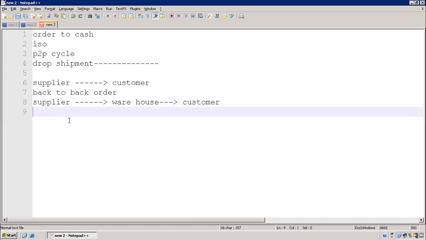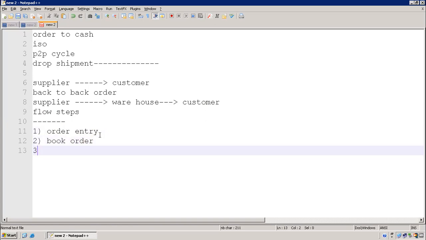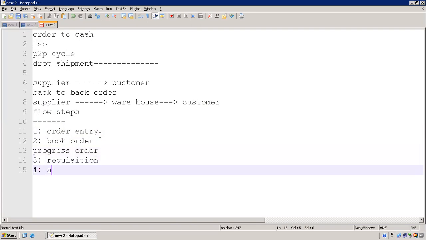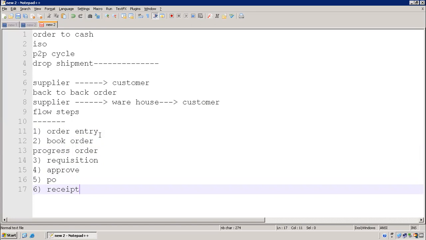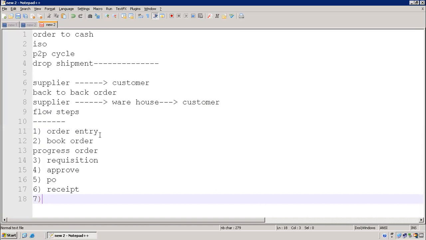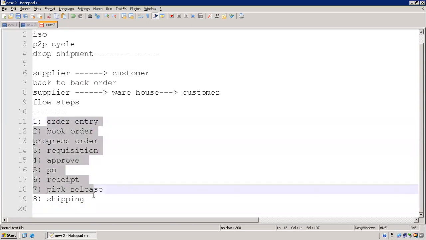Okay. So first step is what? Flow steps. In the flow steps, first we will create a sales order, the moment we get an order from a customer. Customer is buying goods from our company. Once we get an order from a customer, we'll create an order entry and we'll book that order. And after that, we'll create a requisition as we don't have the goods. So to do that, there is a progress order we have to do. And the moment we create a requisition, we'll have to approve it. And then someone will go and buy the goods. That's called a PO. And they will send the goods to us. That's called a receipt here. So once we receive the goods, then we can proceed further based on quick release, then the further steps like shipping, everything. So these are all the steps. It is also a mixture of P2P cycle and O2C cycle.